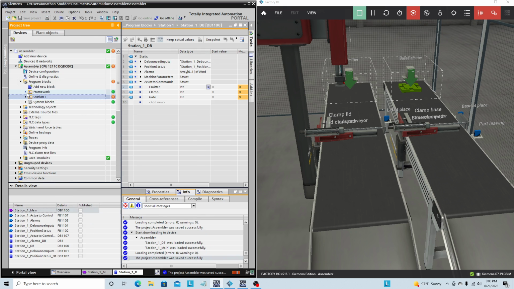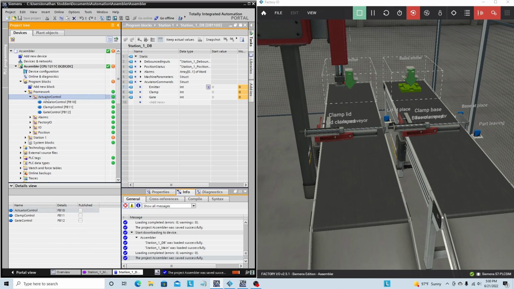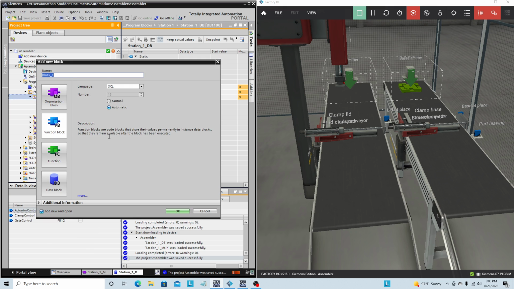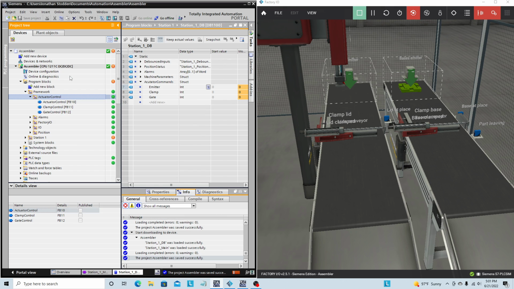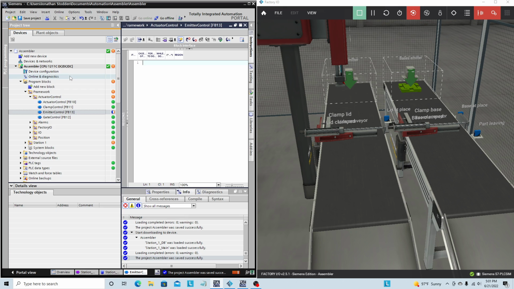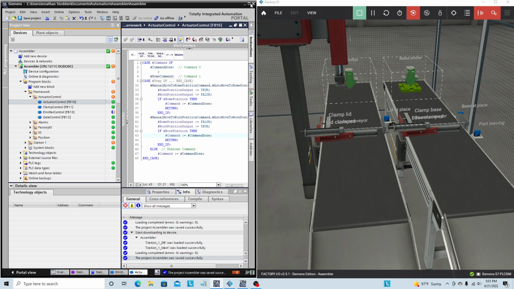I did a little bit of organization under actuator control. Add new block, function block, and this would be emitter control. Sure. So I'm going to open up our actuator control and have them side by side, just kind of as a refresher.